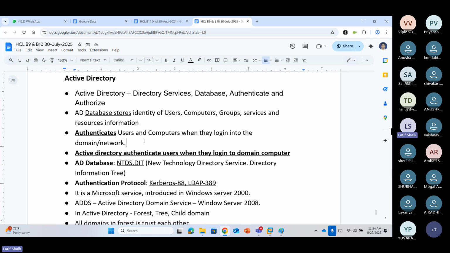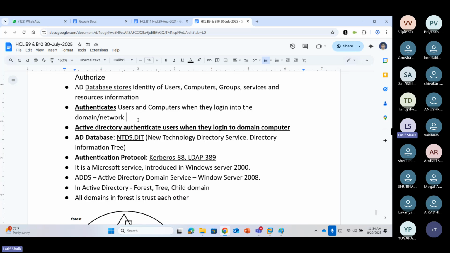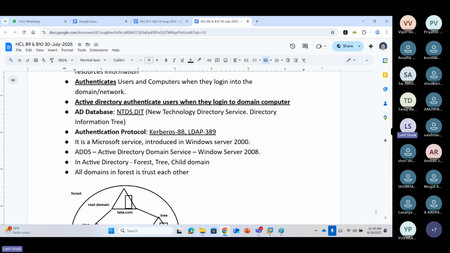So the Active Directory database stores the identity of users, groups, computers, services, and resource information. Whenever a user logs into the domain, Active Directory authenticates. I said Active Directory database, right? Database means it's a file. Where is the information stored? In a database file. What is the file name? ntds.dit. The Active Directory file name is ntds.dit.